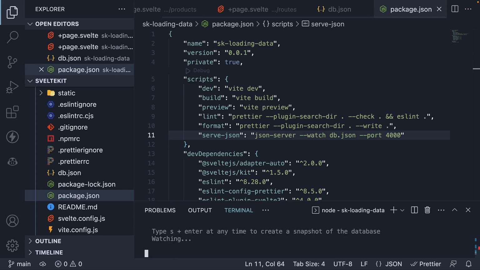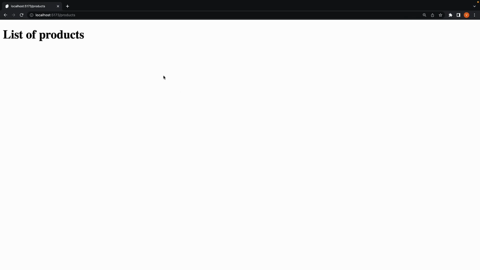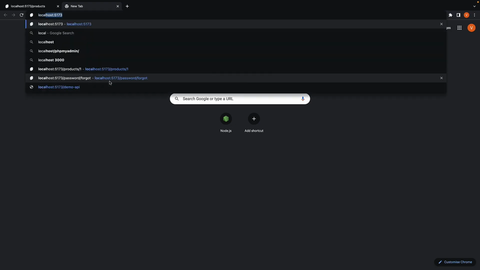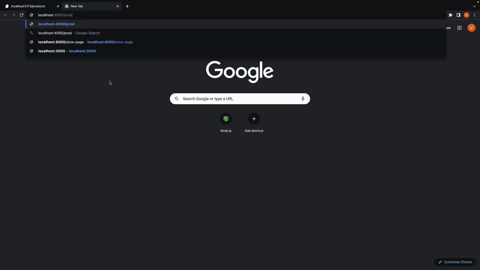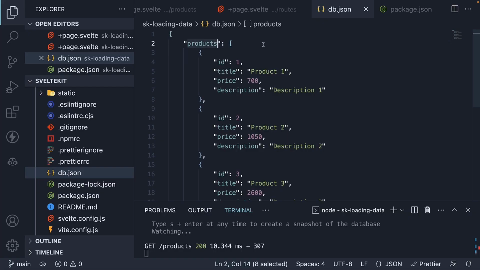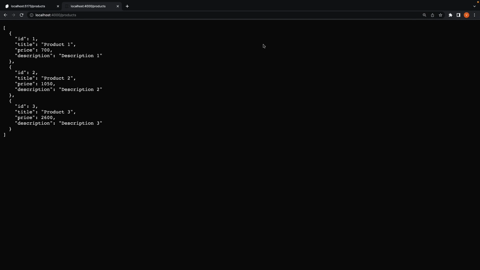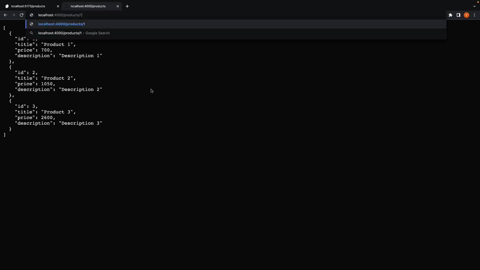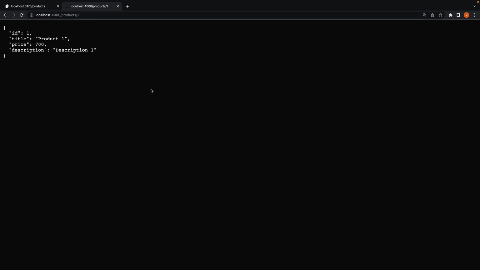Head to the browser, navigate to localhost:4000/products, which is the key in our JSON, and you can see the list of products being returned. If you add an ID after /products, it returns the individual product data. Pretty powerful, as you can see.